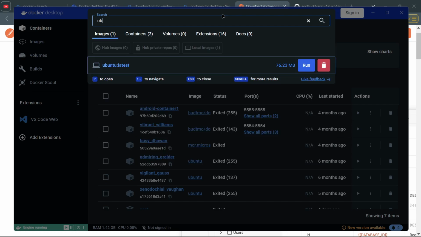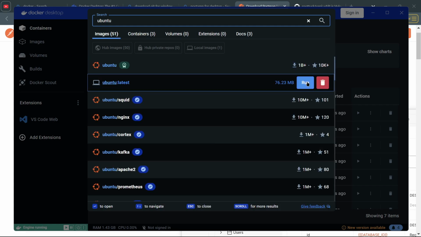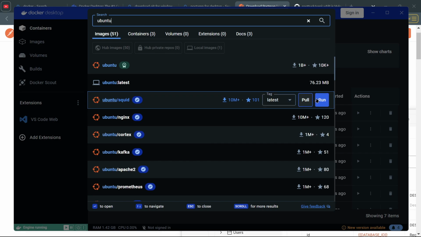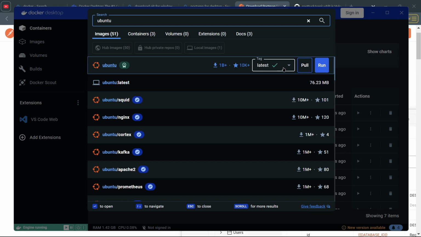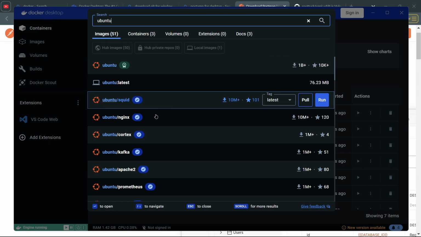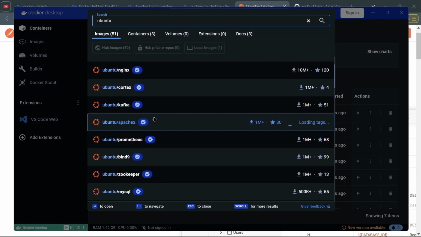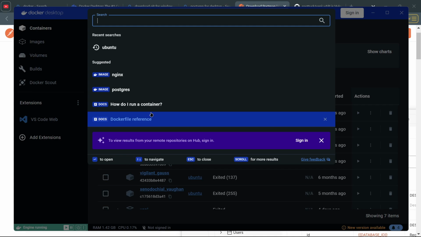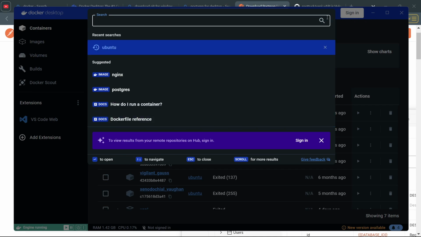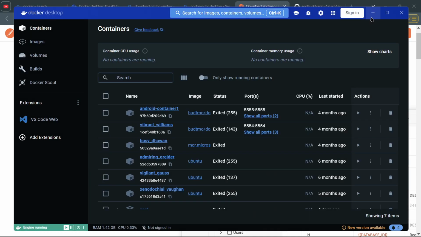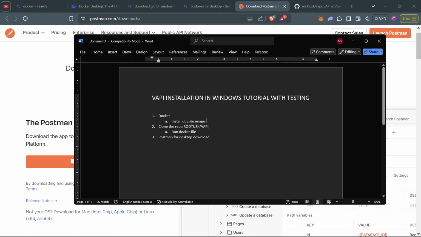Go here and write Ubuntu, and you will probably see these two things, either run or pull. You can either run or pull it to your local system. It's just like a Play Store where you install images of whatever you want. But right now, we need Ubuntu. It will take some time. After installing the Ubuntu image, that's all clear. Just minimize this. Do not close this. So this part is done.